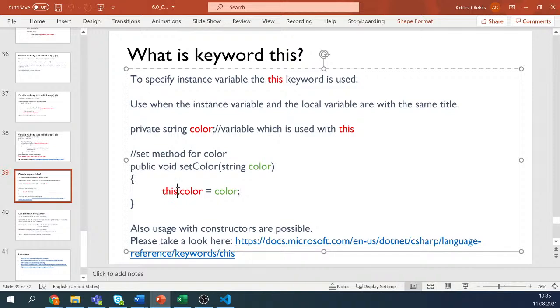If we use the this keyword, then we access the property of the class of the object. So this is not a local variable. This is the variable defined under the class. That's the global variable.